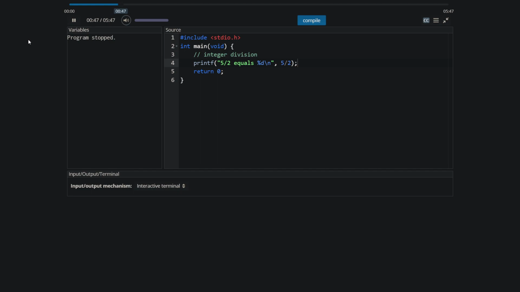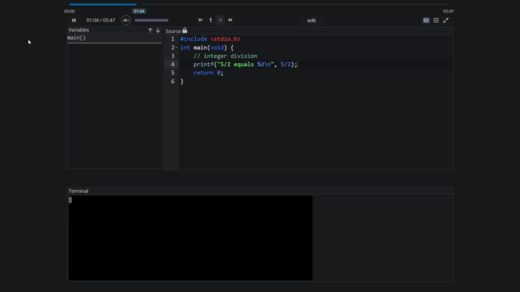5 divided by 2 is supposed to be 2.5. But we're talking about integer division with an integer result. So what's an integer result when you divide 5 by 2? It turns out it simply cuts off the decimal places. So the result of this division is going to be simply 2. Let's check it out. Let's compile and run this code. And indeed it says 5 divided by 2 equals 2.